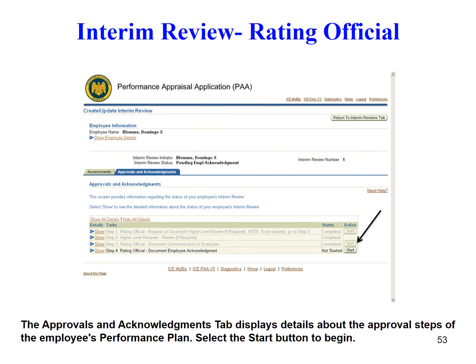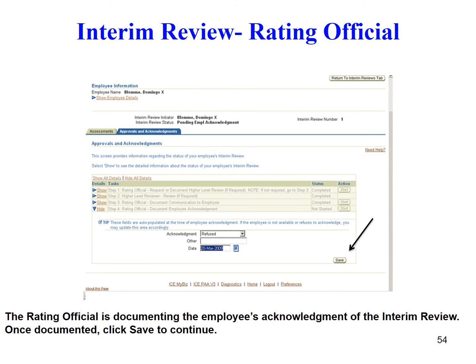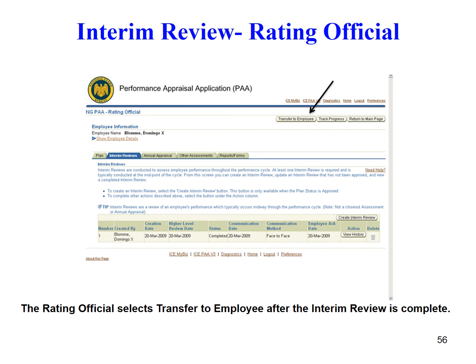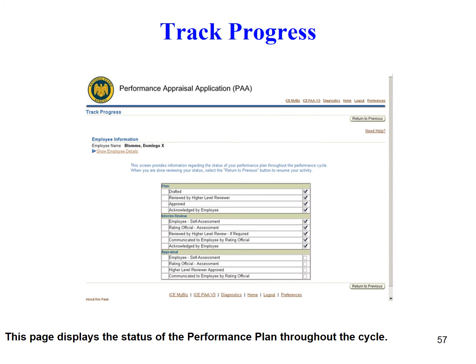So now you're going to communicate and document the employee acknowledgement. Go ahead and click Start. Once again, you'll acknowledge how it was, so it was either refused or acknowledged. You'll enter the date and you'll click on the Save tab. Now you're going to return to the Interim Review tab. The rating official will then transfer to the employee. Now if you look at our track progress screen, it's showing that the plan has been fully completed and the interim review has been fully completed.